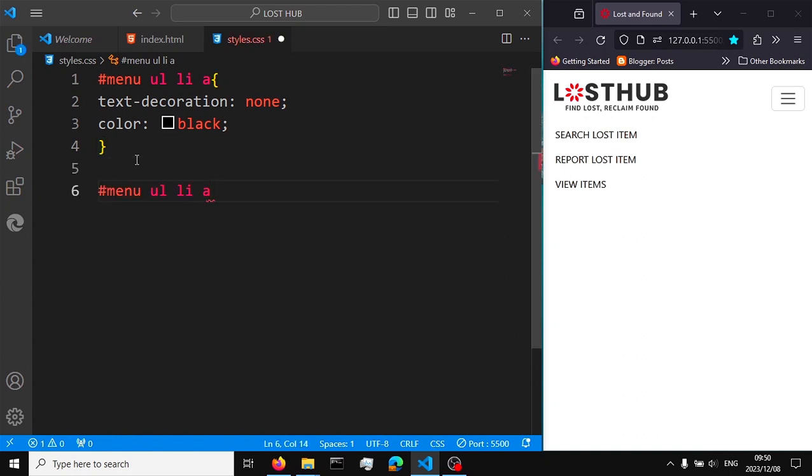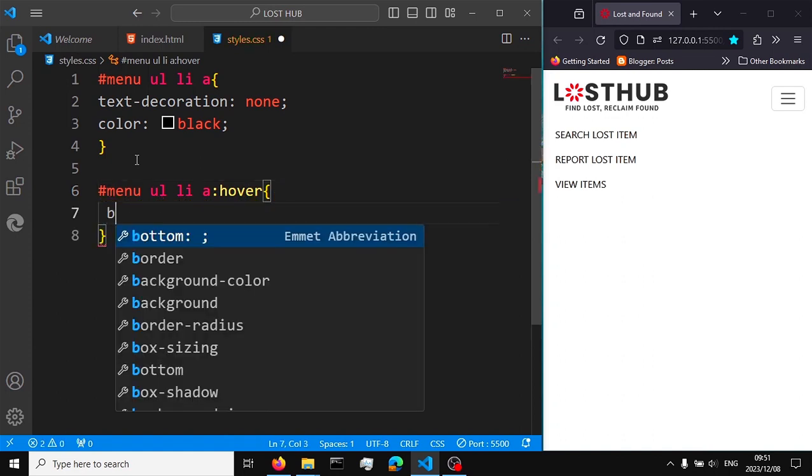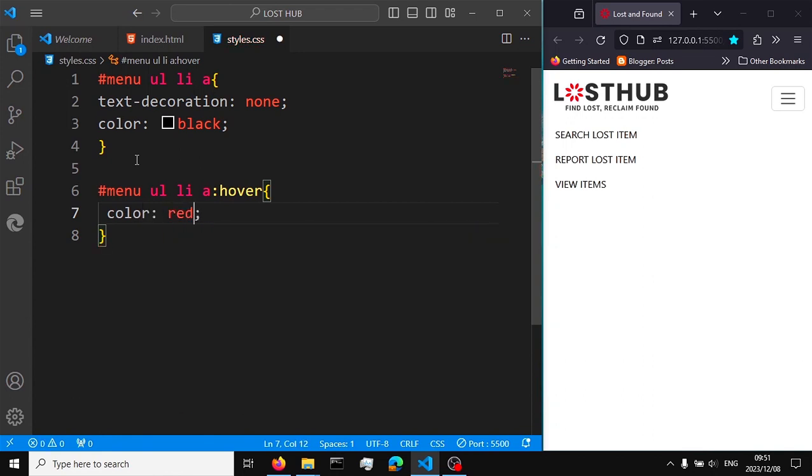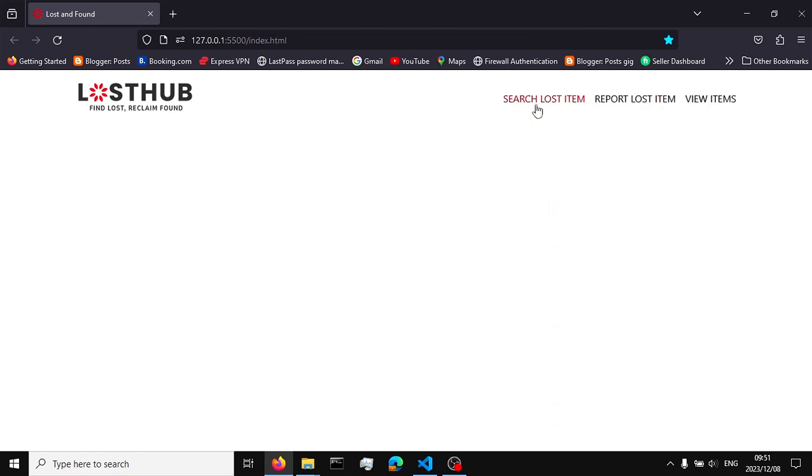I'm going to put in another color just in case I don't have the time to come back and do it. So what I'm going to do is say the color is red when we hover over the items. This will do this thing here. So we are done with our nav bar, and as you can see, it looks okay for now.